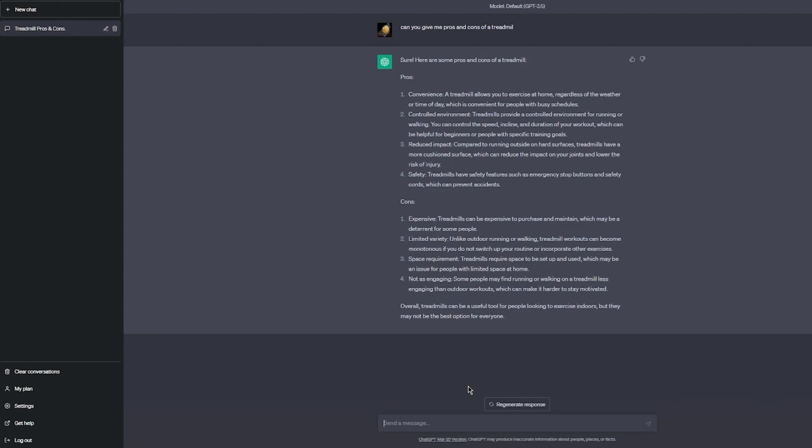So pros are, again, convenience, controlled environment, reduced impact, and safety. And then the cons are it's expensive, limited variety, space requirement, not as engaging. So as you can see, it gives you an overall summary. Like, treadmills can be a useful tool for people looking to exercise indoors, but they may not be the best option for everyone. So it gives you all the pros and cons, and then it also gives you a proper summarized version. Like, okay, you did ask for the pros and cons, I gave it to you, but hey, in my opinion, it may not be best for everyone.